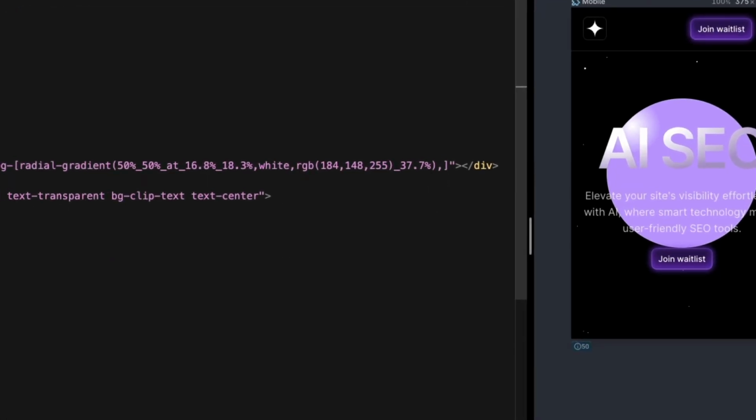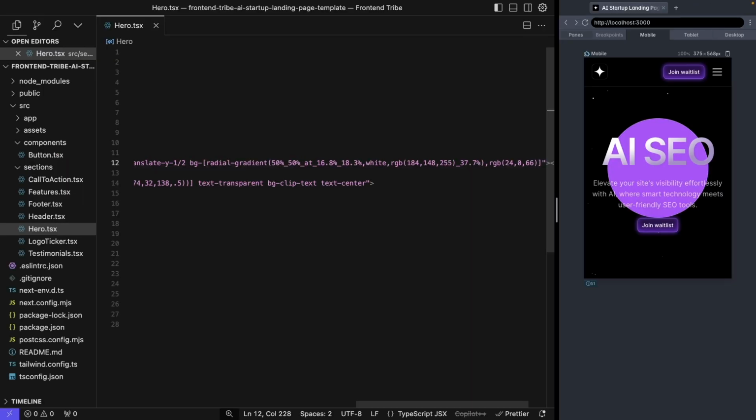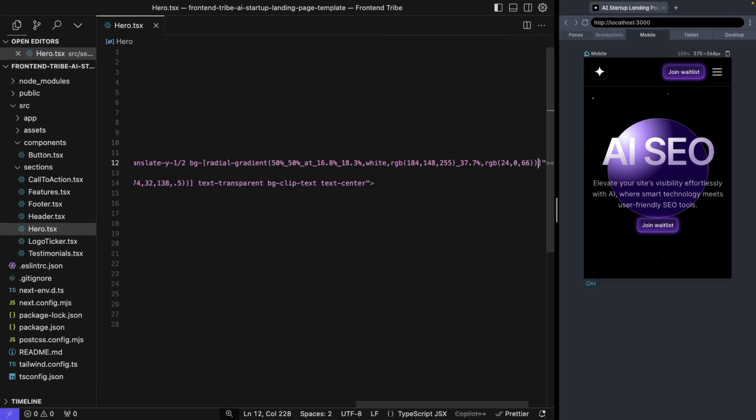The next color value is going to be RGB, and it's going to be 24, 0, 66. And this is going to be at 100%, so we don't even need to put our 100% there. And it looks like we may have made a small mistake over here. So let me ensure that we have our radial gradient wrapping all of the colors like we should be. And there we can see that we actually do see our planet showing up.